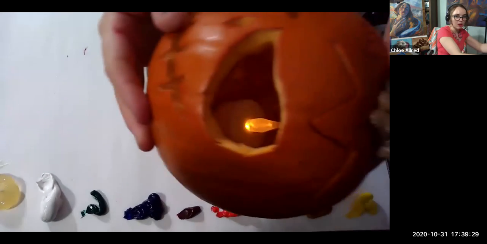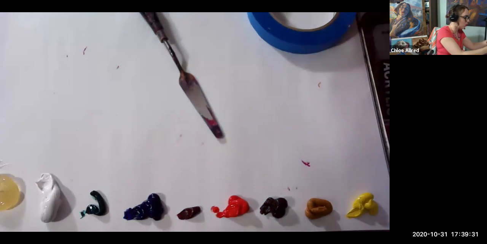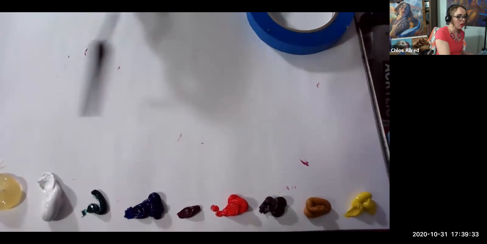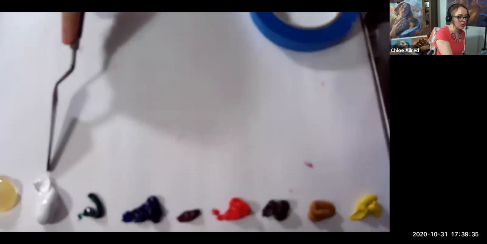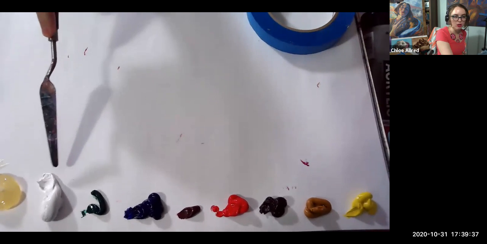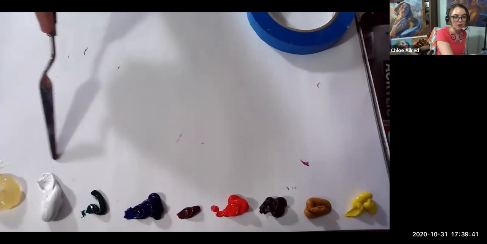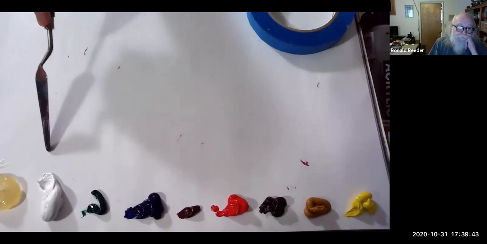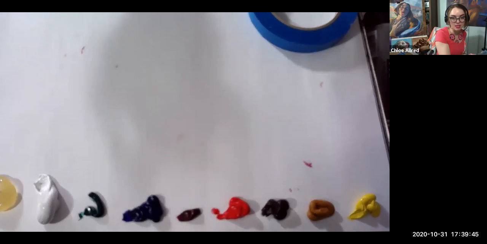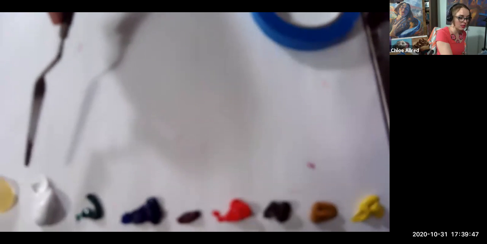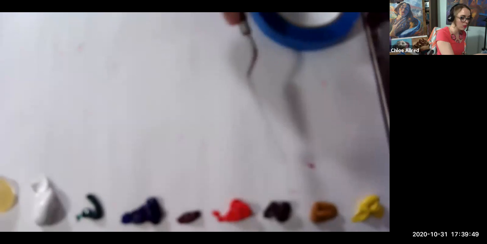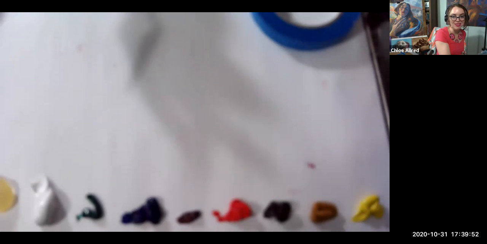So for example, when I'm mixing for this pumpkin, it's a very warm color, right? What happens when I add white into a warm color? What effect does white have when you add it into something? Pastel. Pastel, and it cools it down. So when you add this into a warm color, it makes it feel pastel-y.